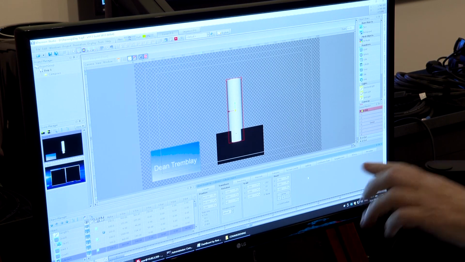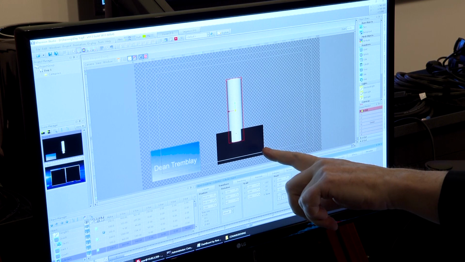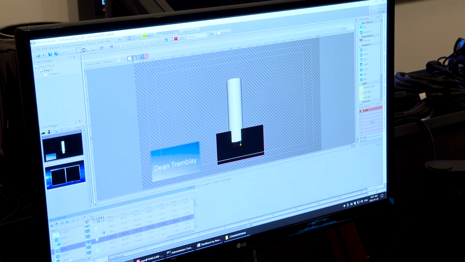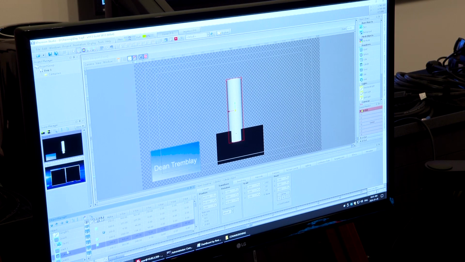So what I'm going to try and do is make this cylinder a child of the mask. If you hold down the control key, if you want to do it manually, hit the up arrow. And now I go. You got it.